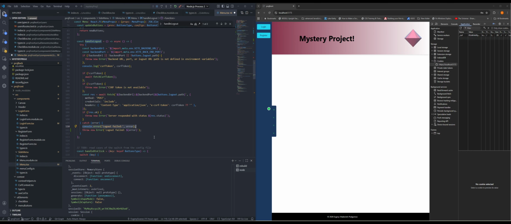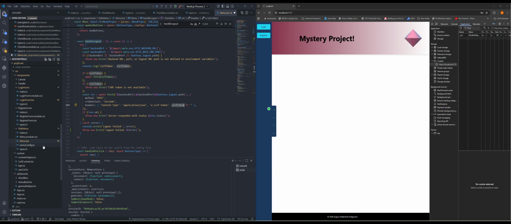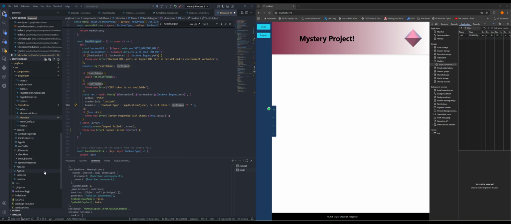Okay, I was talking about csrf token, right? Yes, that's what I was talking about. We're going to work through this extensively. It will be used pretty often.